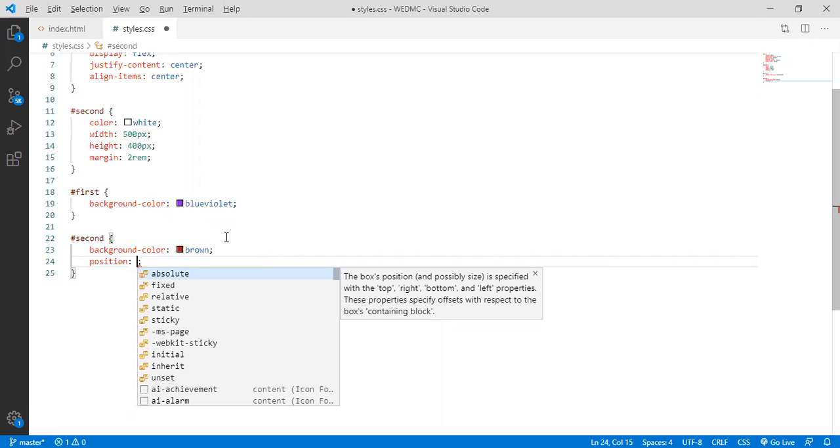All right, and then we have fixed. The box position is calculated according to the absolute model, but in addition, the box is fixed with respect to some reference. Okay, and then we have relative, and then we have static, and then we have sticky. The normal flow of every element is static.